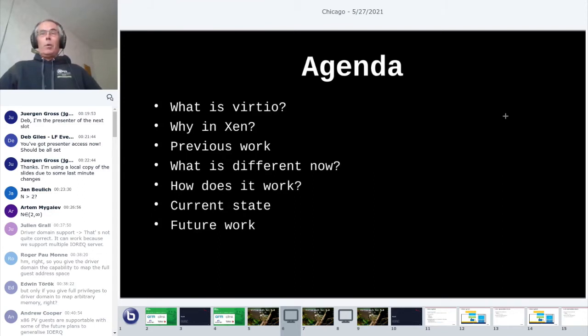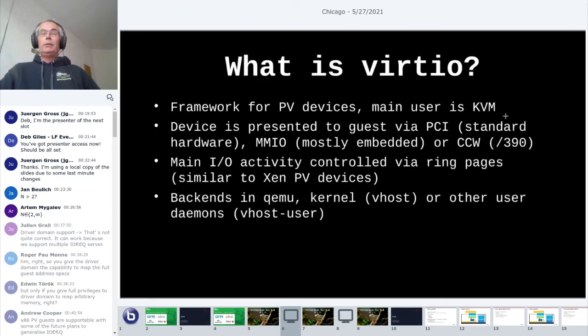So what I'm showing you today. A quick look at the agenda. What is Virtio? A brief introduction to how Virtio is working. And then why do we want to have Virtio support in Xen? What has been done previously in this regard? What is different with my approach? How does my approach work? What is the current state of my work, and what needs to be done and discussed?